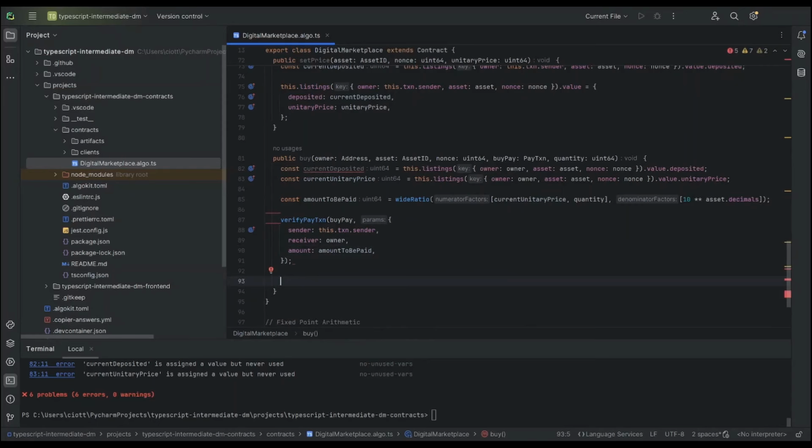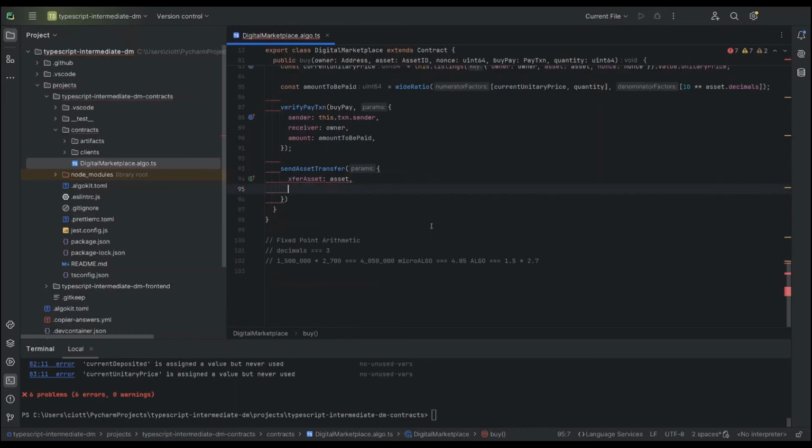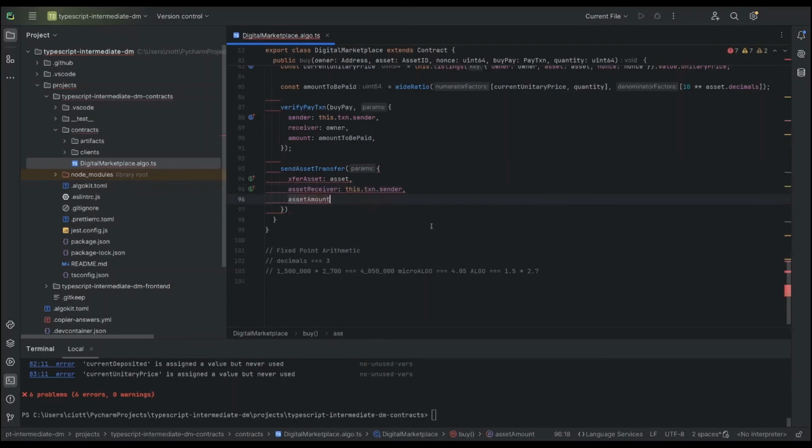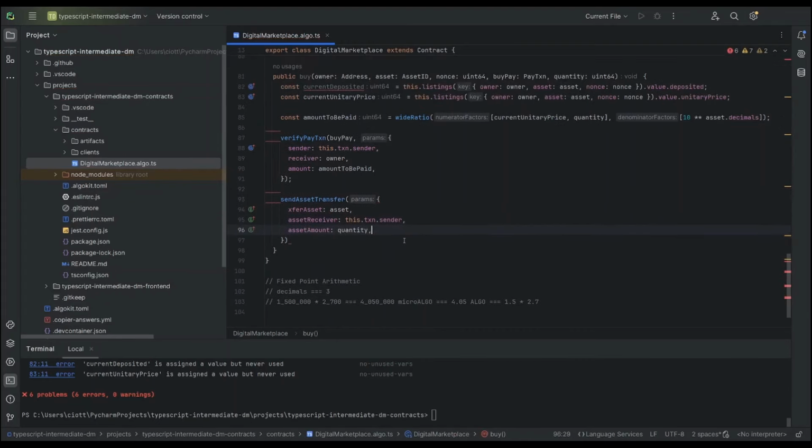And then we actually want to pay out the buyer. So send an asset transfer. The asset is going to be the asset specified in the arguments. The receiver is going to be the buyer, so in this case is the caller of this method. And the amount is going to be the quantity as specified by the buyer. We have verified that they have paid exactly what they need to pay for.